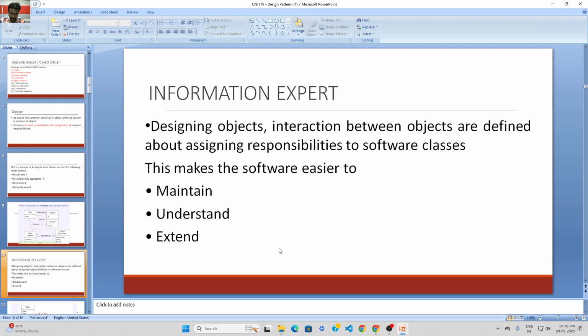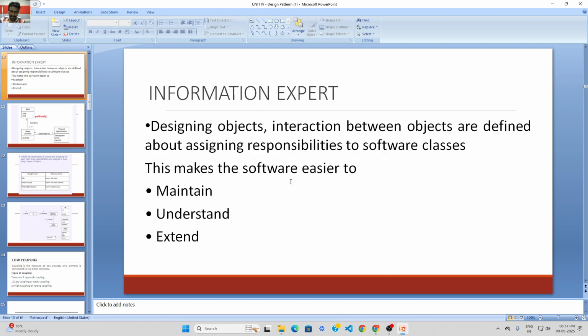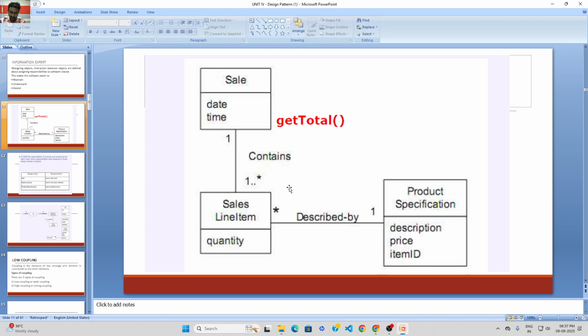The second one is Information Expert. Here you should perform 3 things: maintain, understand and extend. Here is a sale operations example. One of the objects is Sale, the second is Sales Line Items, the third is Product Specifications. The Sale class performs the get total process. Information Expert means you should assign the functions or responsibility to the particular classes. That is the main goal in the Information Expert process.